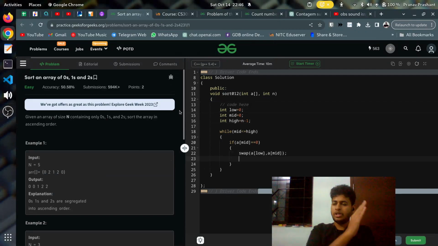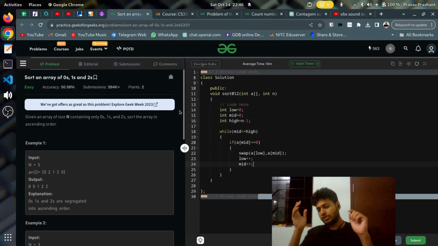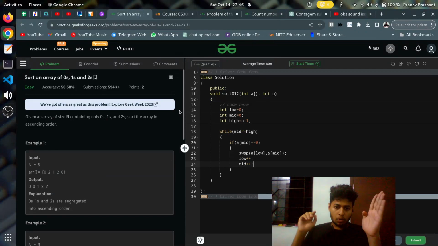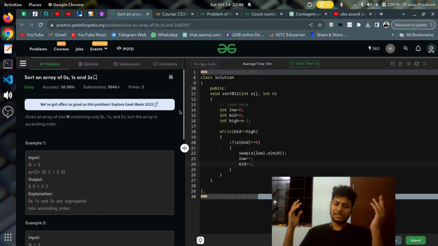The 0 that we got, we threw that to low, and whatever was in the low, we'll take that. What we'll do is low plus plus and mid plus plus. Now you'll be thinking, why are we doing mid plus plus? Because there can be a possibility that low is already standing at 0. Like, the element at the low index is 0, and the element at a of mid is also 0. So 0 gets swapped with 0, and there is basically no change made.